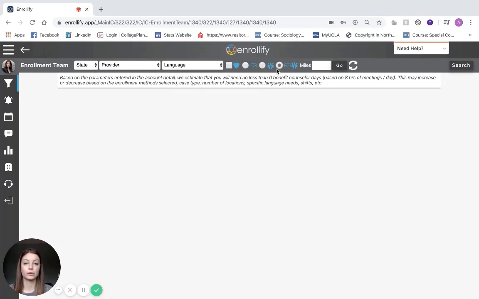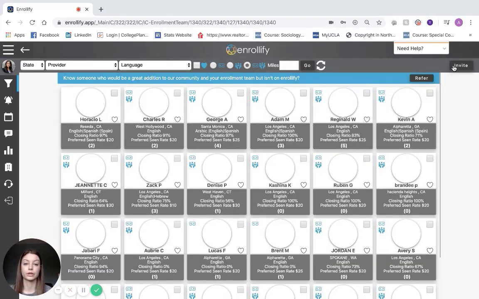Because this enrollment is only taking place in the state of California, automatically California is the only state option, and the providers that you set up in case details will also be the only providers available. If you don't select anything, that's perfectly fine. You can just click search, and Enrollify will pull all benefit gurus who might be applicable to your case.